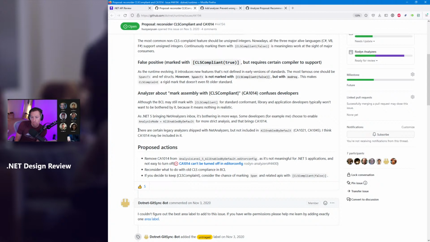But of the things that they actually wrote here, it sounds like there's a rule called all enabled by default, which is not actually all rules, and their first point is, can we take the CLS compliance rule out of all enabled by default? I don't know who owns that. I think all enabled by default is a concept of the analyzers, right?